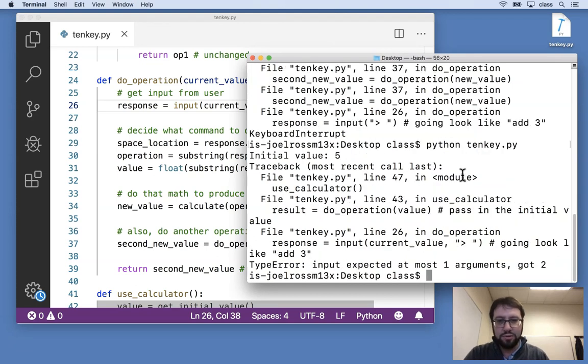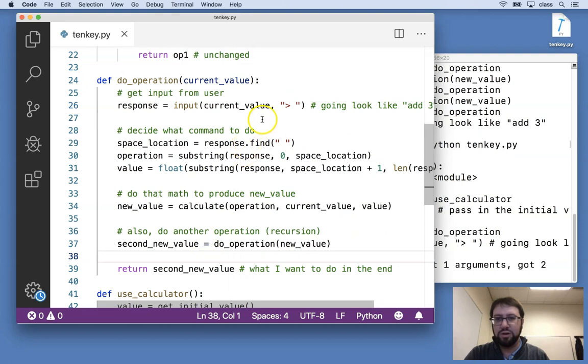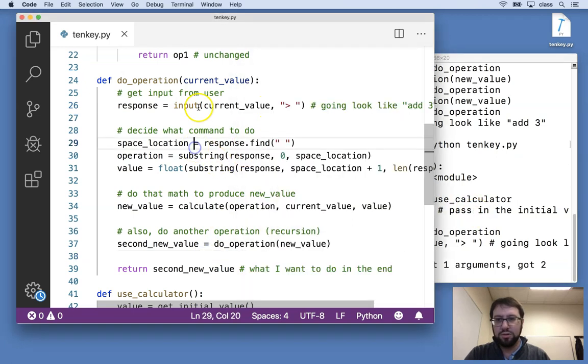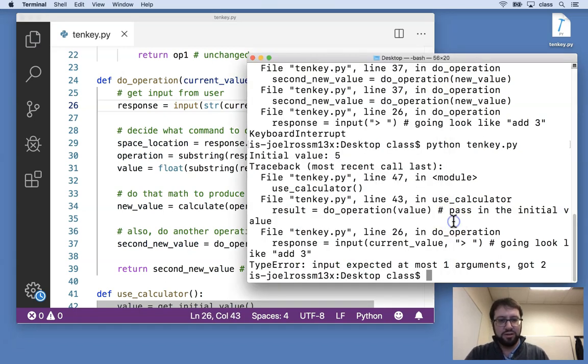Uh-oh, what did I do wrong? Oops, sorry. Let's make it a string. I can't use it as is. There we go. Let's do it like that.